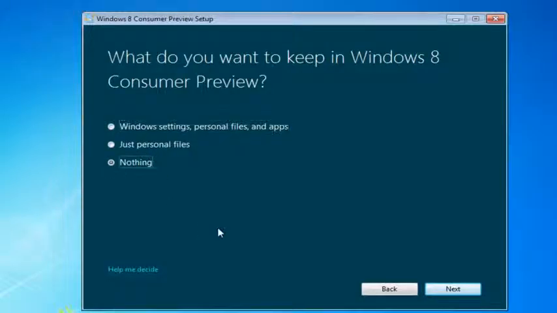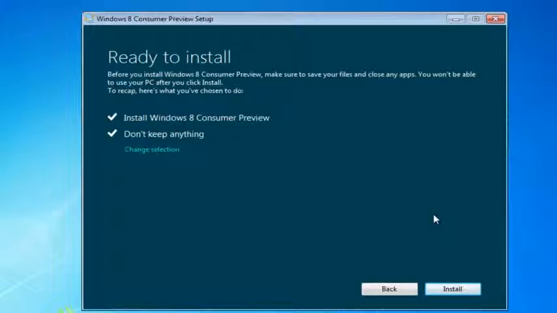I want a clean install, so I'm going to keep nothing. I'm going to select next. So now we're going to get a briefing of what we've selected. So we're going to install Windows 8 Consumer Preview, and we're not going to keep anything. So if you're happy with that, click install. If you're not happy with it, you can change your selection. I'm happy with that, so I'm going to click install, and now the install is going to continue on, and I'm going to pause the video.